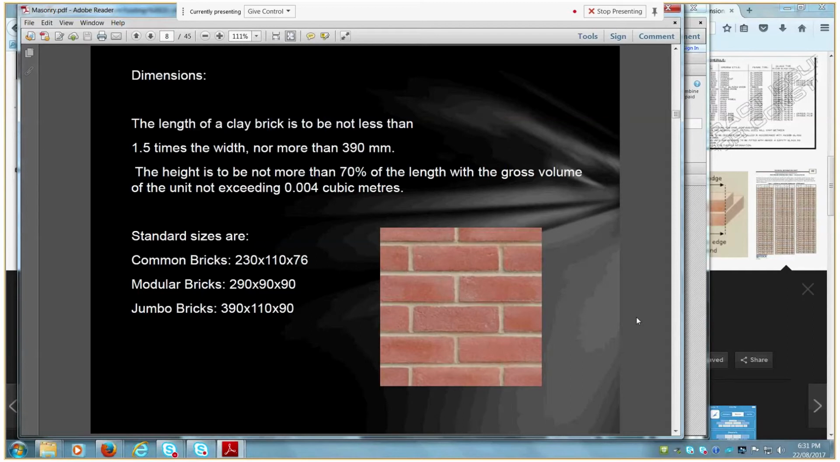So the length of the clay brick, well, there are dimensional tolerances for clay bricks, and it should be not less than 1.5 times the width, nor more than 390 millimetres long. The height is to be no more than 70% of the length, with the gross volume of the unit not exceeding 0.004 cubic metres. So our standard size is 230 long by 110 wide by 76 high.